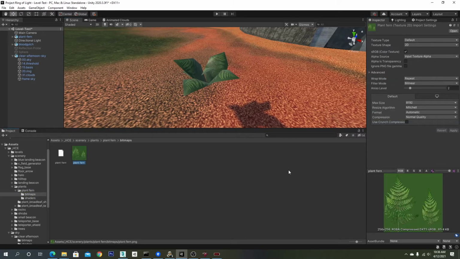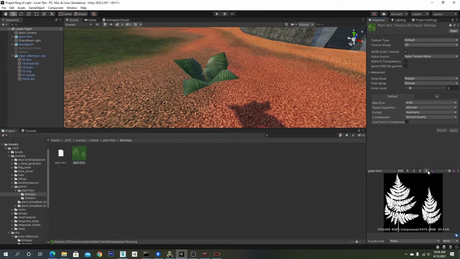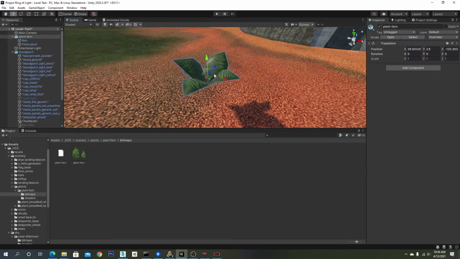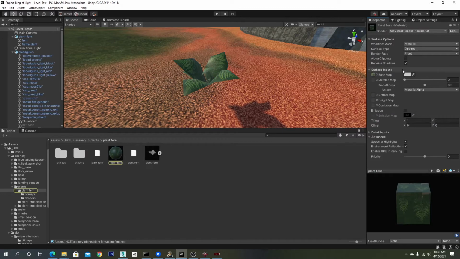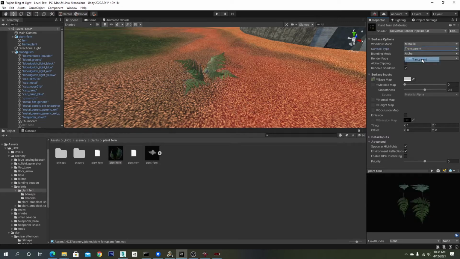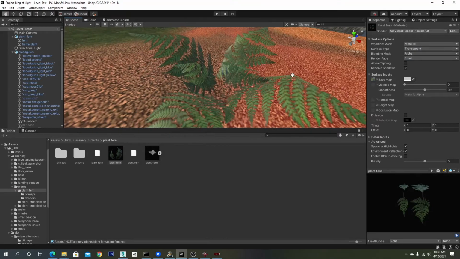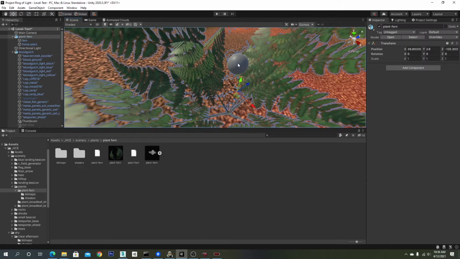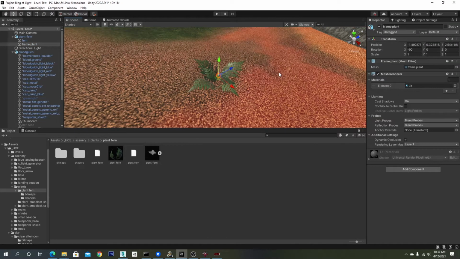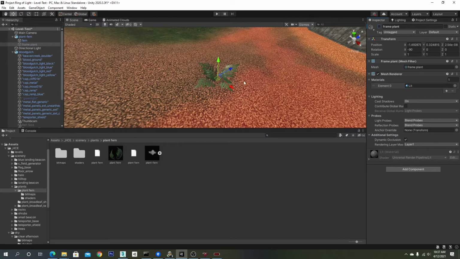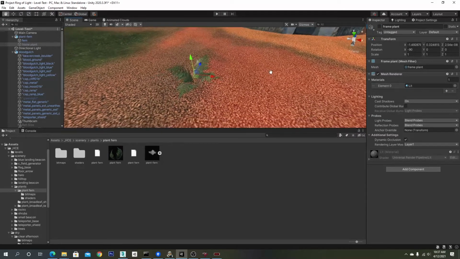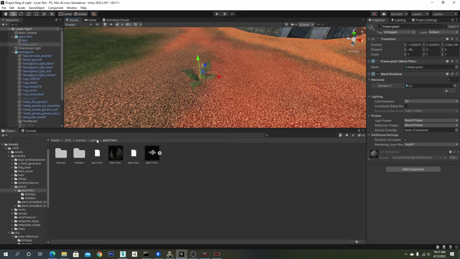Let's check out this base map here for a second. So it does have an alpha. We just need to make sure it's imported correctly. All right, so we just need to set up the material correctly. So instead of opaque, it's going to be transparent, and alpha is good because you can see there. It looks good. What is that little thing? A frame. We shouldn't need that, so we'll just hide that for now. All right, so that's good. This plant fern is done.